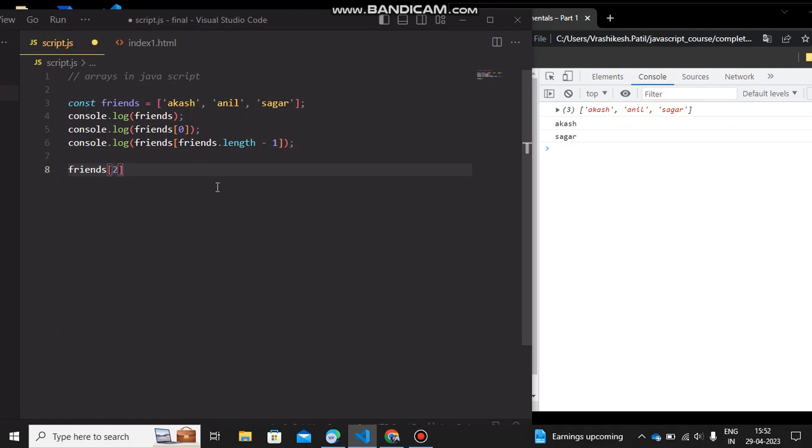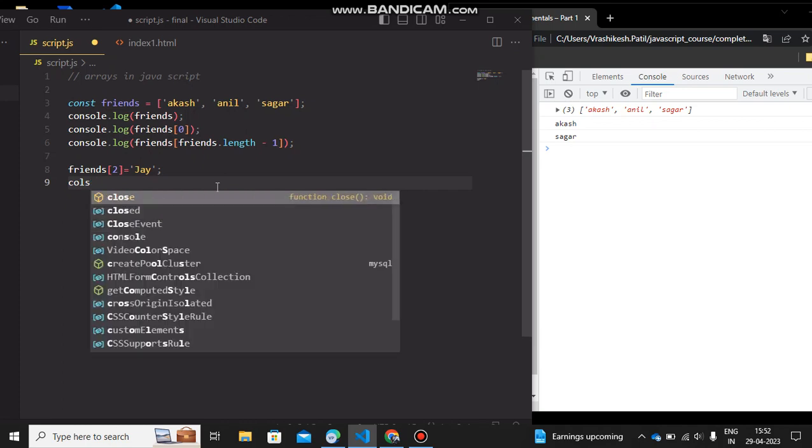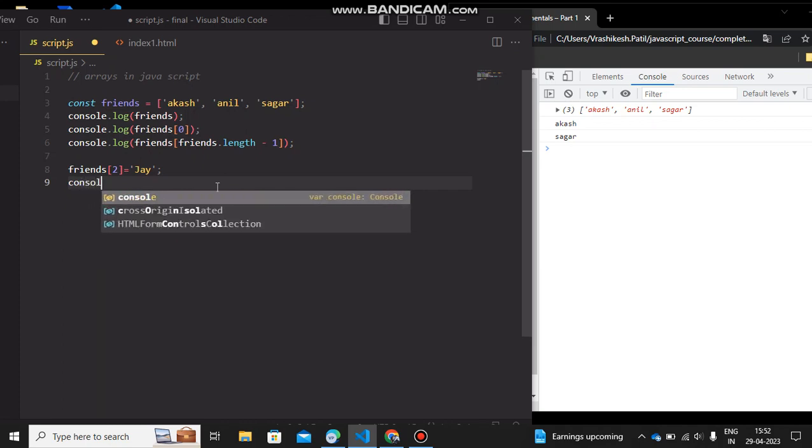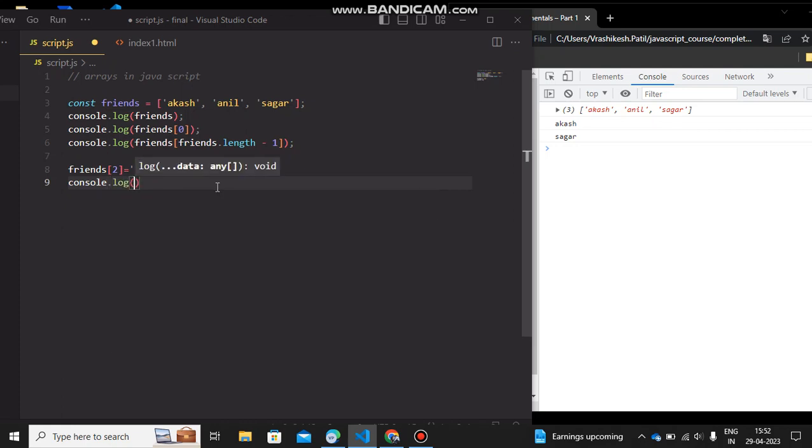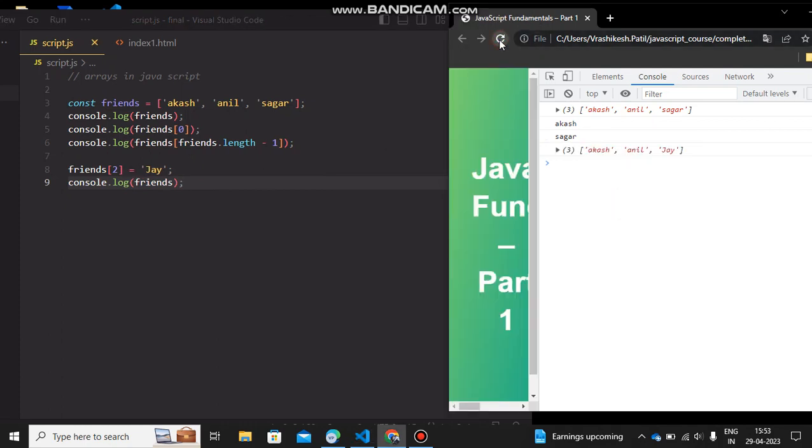Position is at 2, and the element which is at position 2 should be replaced by this element. Whatever name you are writing, that will be replaced. And now if I do console.log of friends, then obviously I will be getting the updated array. And here you can see the previous was Akash, Anil and Sagar, now it's Akash, Anil and Jay. So the second element is now replaced by the new element which we have given.